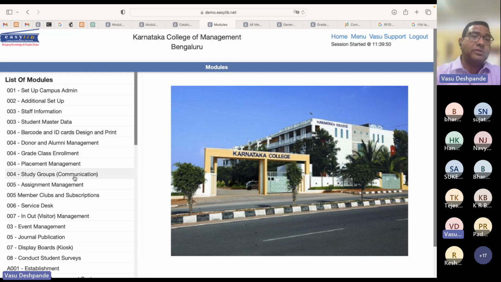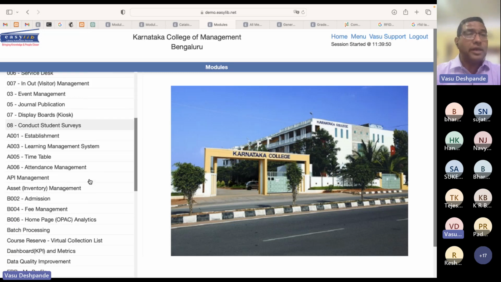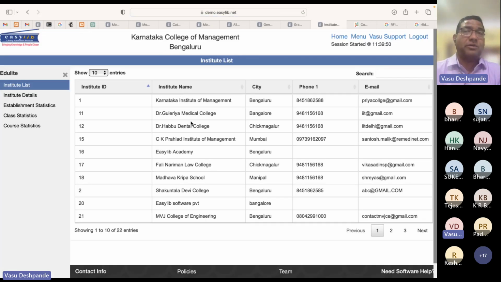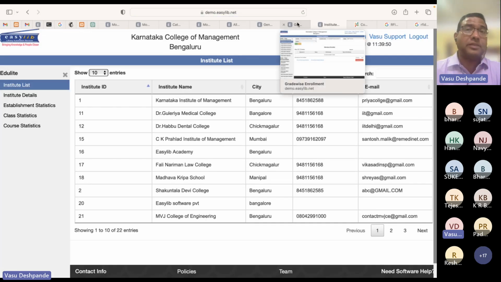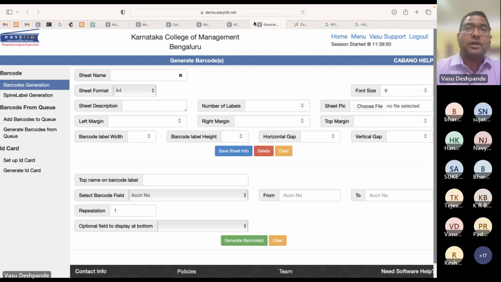In addition, going down, study groups you can form, assignments, member clubs, service desk, in-out, event management, display boards you can manage. You can display what all is happening in your college through this display board. You can conduct the student surveys, which is again very important for your NAAC audits. So again, as I said, you can pretty much run an entire university using our software over here. This is the setup being done. So let me close these extra windows here.